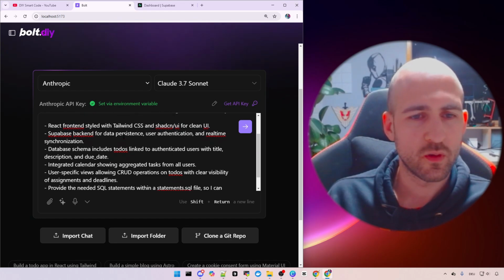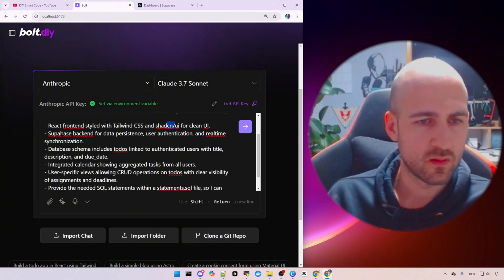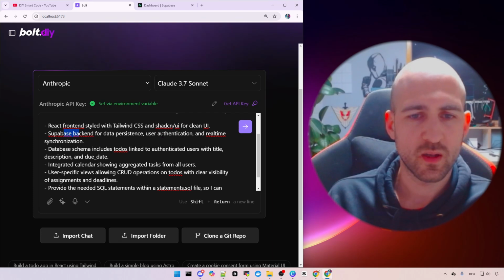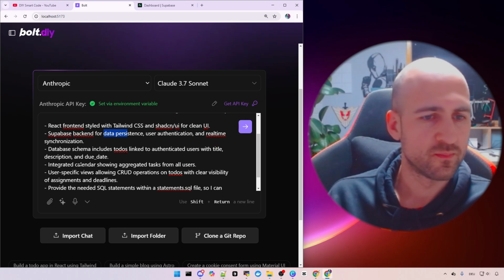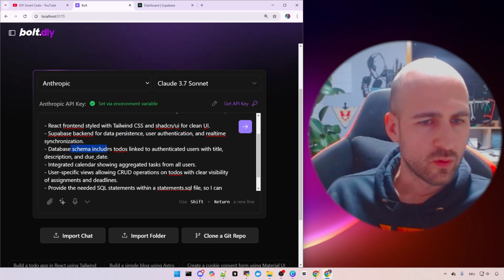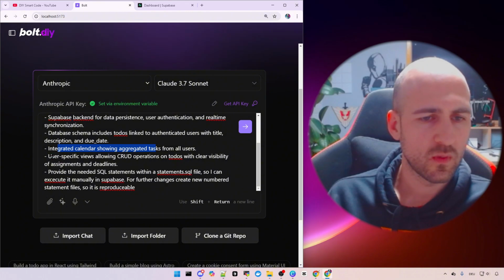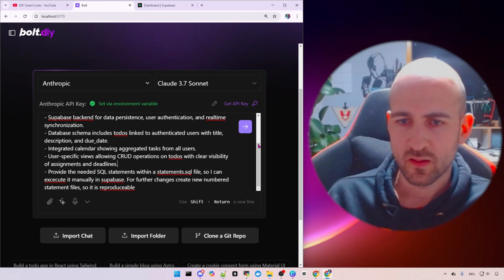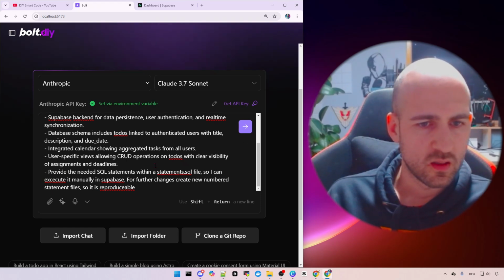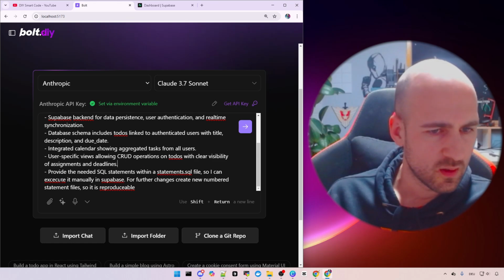I want to have a React front end with Tailwind CSS and Shadcn. As said, we want to use Supabase as backend for data persistence and user authentication. Then a few specifics for the database. Then here again, the calendar as requirement. We want to allow CRUD, so create, update, delete, etc. What else do we have? And I want the SQL statement.